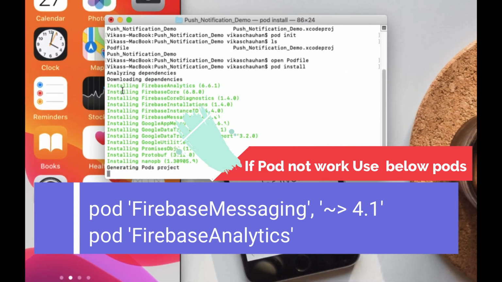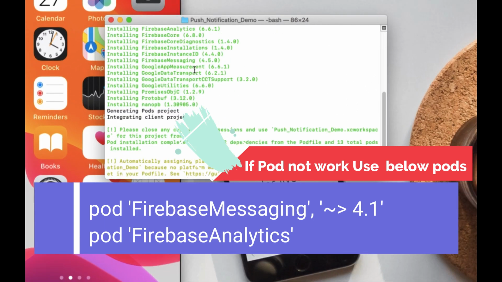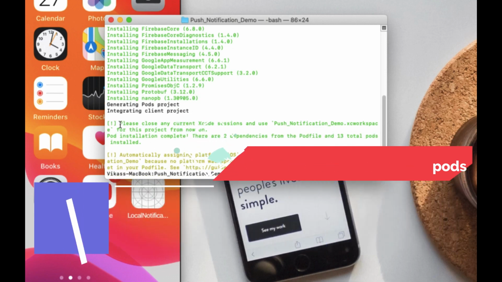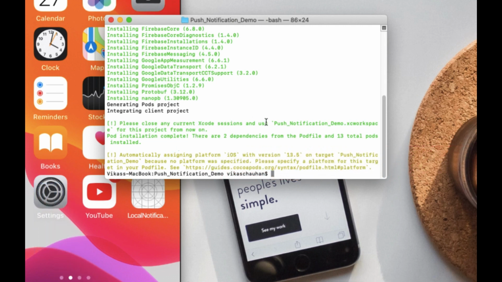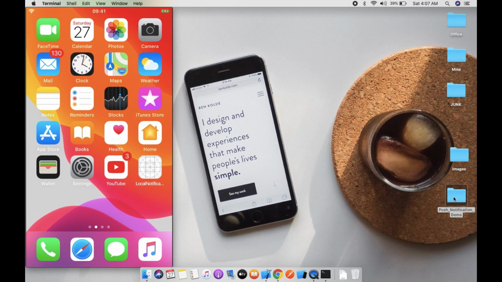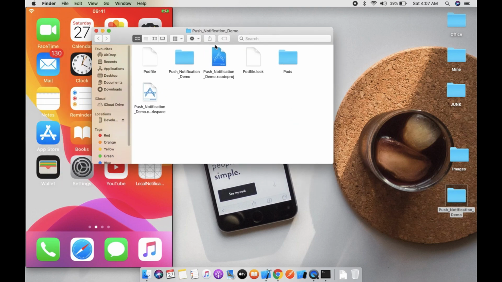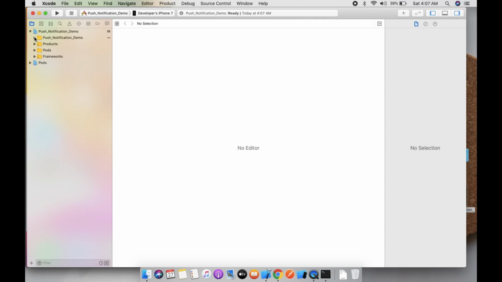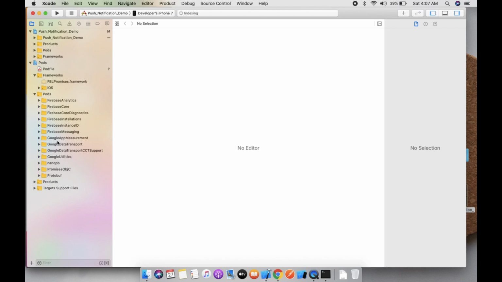So here you can see it is downloading dependencies, and all the Firebase installation is done. It says please close any current Xcode session. So let's close this and open the Push Notification Demo workspace. Let's close this project folder, and here you can see all the pods which we will use in this project.